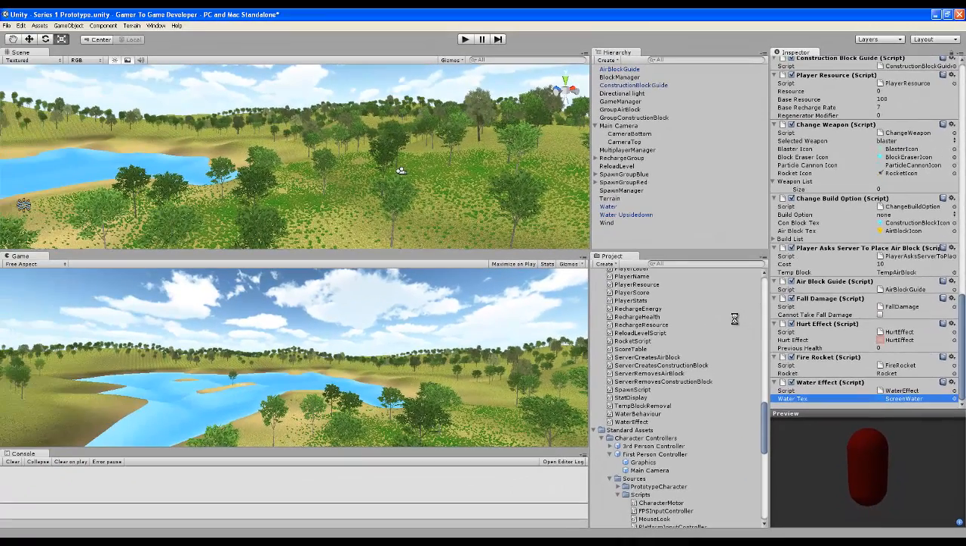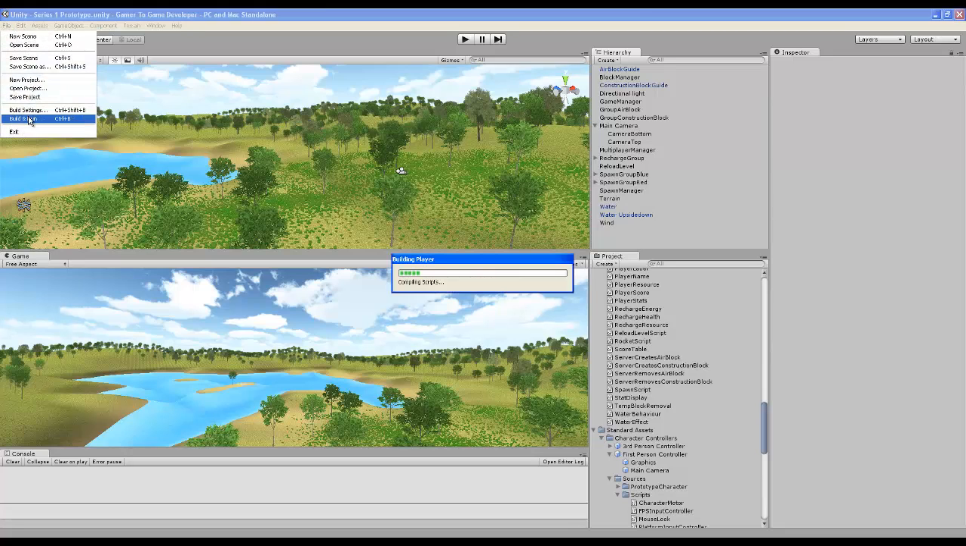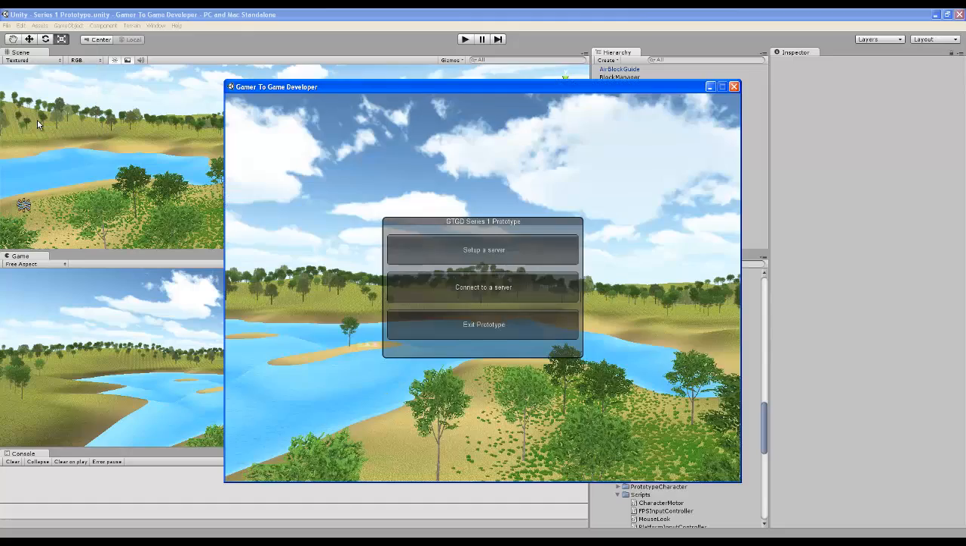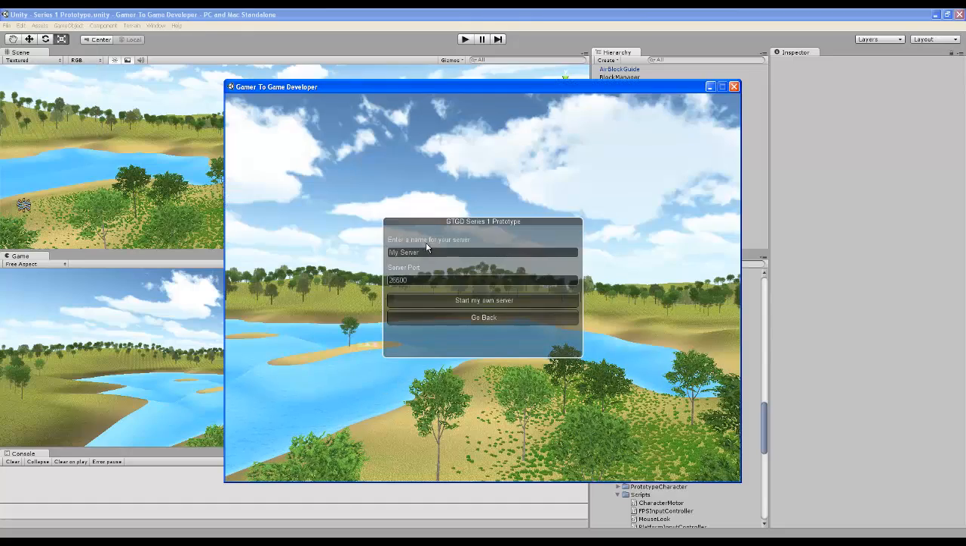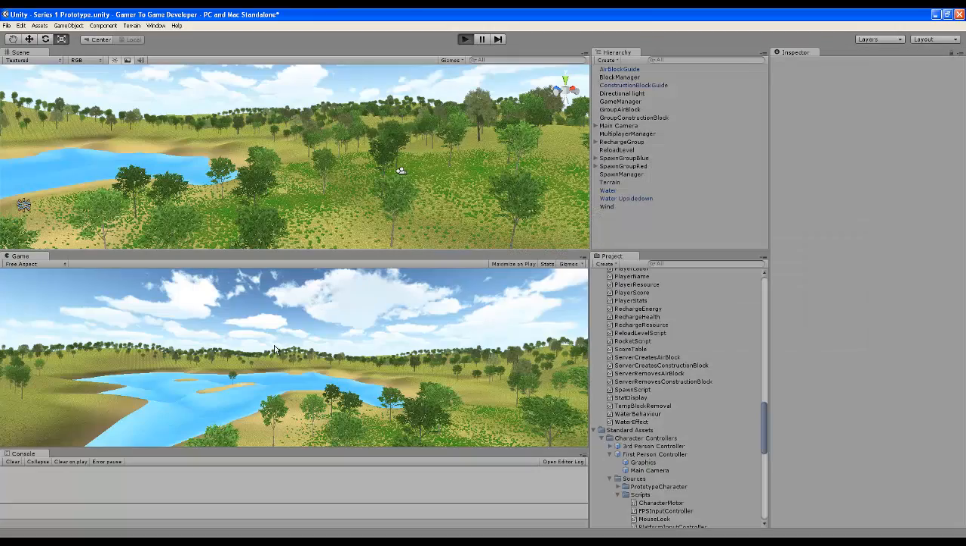Okay, we can save that. And let's give it a shot. Let's see what happens when we build this. I'll set up a server, join as a player here.